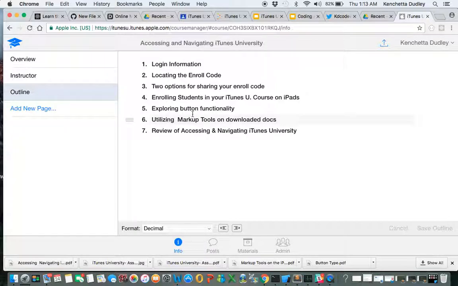So, iTunes University, it's being able to understand the button functionality, what each button does, and how you can further expand your use of an online curriculum in terms of access and navigation, to become more familiar with how this program works. Hope this helps with you all getting started with your new journey with access and navigating your course on iTunes University. If you have any questions, you can reach out to me.